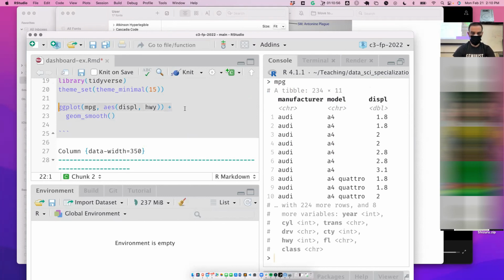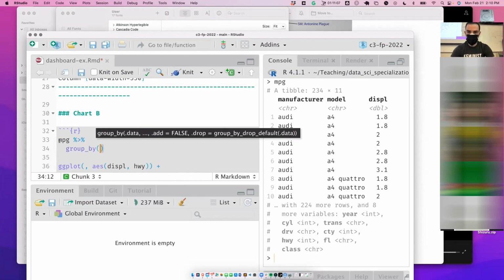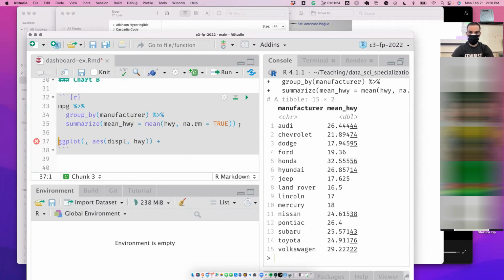for my next plot I'll do, let's see, mpg, take it here and go group by manufacturer. Oops. Summarize mean highway is equal to mean highway, and rm equals true. Okay, that gives me what I want. And then I'm going to pass that to ggplot.